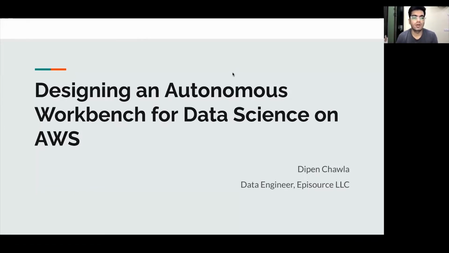Today I'm going to be talking about how we designed an autonomous workbench for our data science counterparts at Episource using AWS and the Jupyter project. Before we actually begin, a little bit about myself. I'm Dipen and I'm a member of the MLOps and data engineering team at Episource. Episource is a software organization that deals with healthcare data primarily. My primary areas of interest include container tech and MLOps in production.